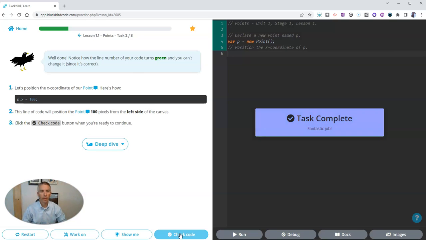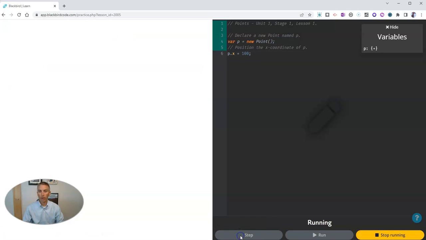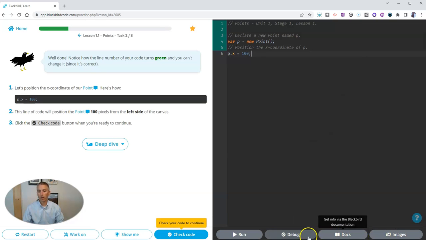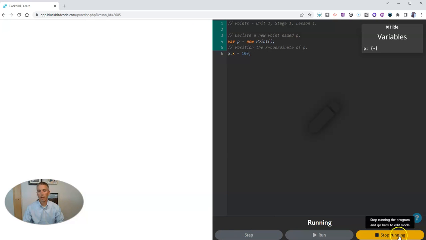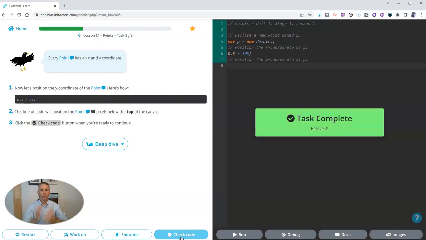Yay, I did it. Now we're on to the next portion of this, and that's let's position the x-coordinate of our point. Here's how. So we type in p.x equals 100. And now we can check the code again, or we can run it, and we can stop running it. Let's run it one more time. Run it, and stop. Check the code. Task complete, and we've done it.